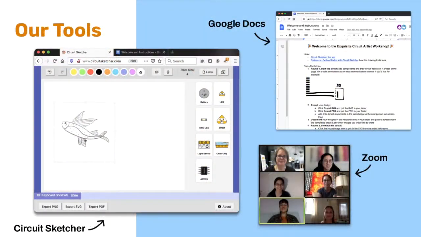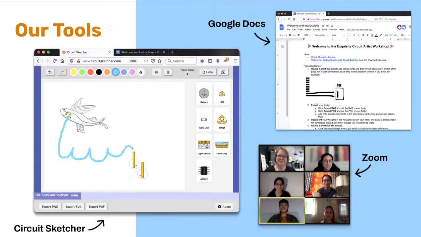To play the game, 5 of us gathered for an online workshop over Zoom that was organized using a Google Doc. To do the actual circuit design, we used a software called Circuit Sketcher, which we are currently developing for paper circuit design. It's basically a paint program with features like stamped footprints and the ability to easily export for creating either a template or a cut file for final cut paper circuits.